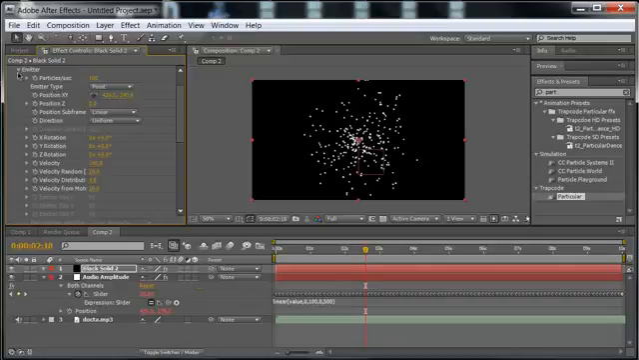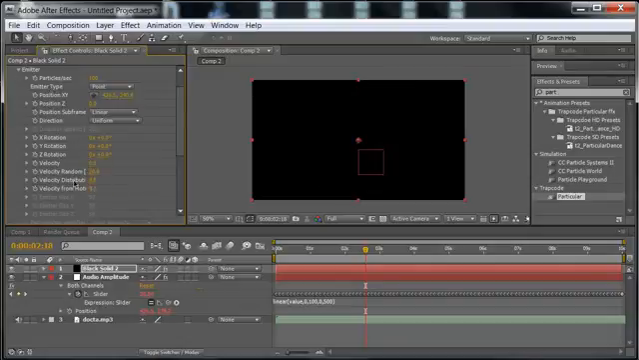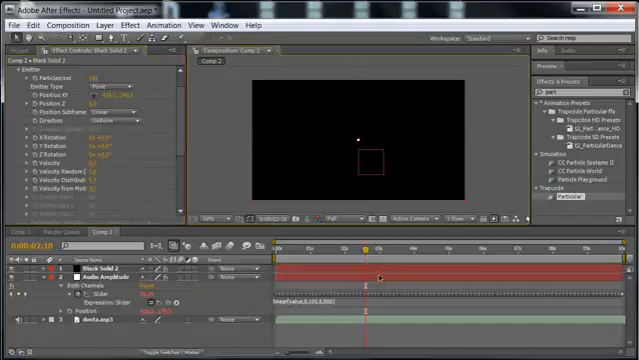We don't want this, so we're going to go to the emitter, change the velocity to 0, velocity from motion to 0, and velocity random to 0. And there's no movement whatsoever, it's not doing anything.